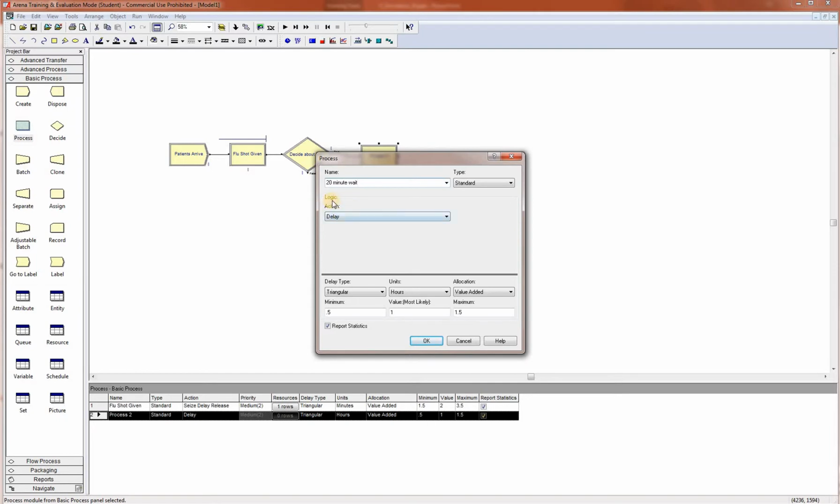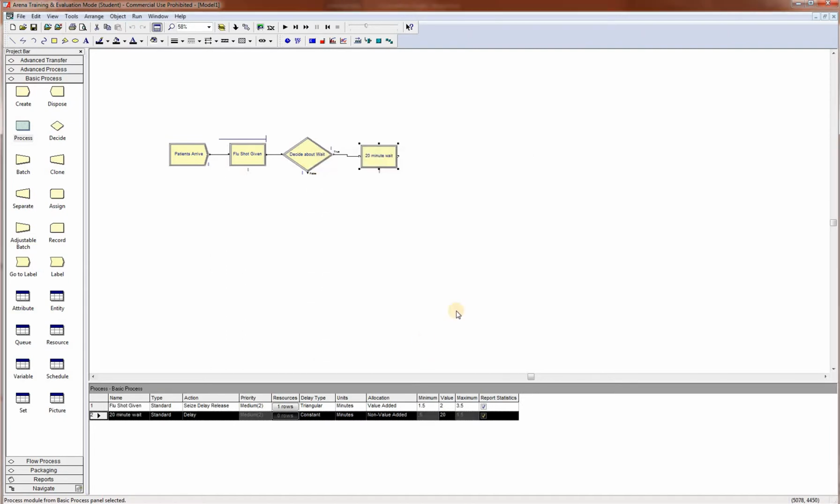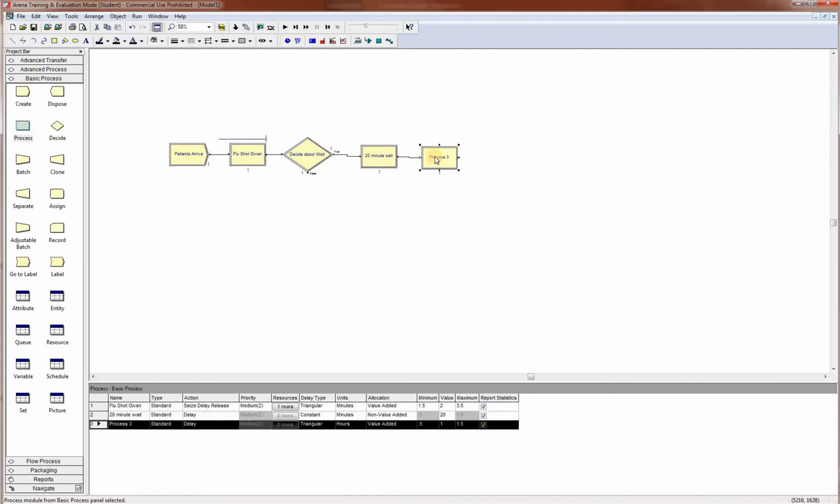And here, the logic action that we need to specify is just a delay. We're not using any type of resource during this delay, we're just having a regular delay. And it's a constant delay of 20 minutes. You can change the allocation to non-value added if you'd like. Doesn't really matter for what we're doing, but in your projects you might want to specify the allocation of the time. All right, and then those patients are going to continue on to see the nurse.